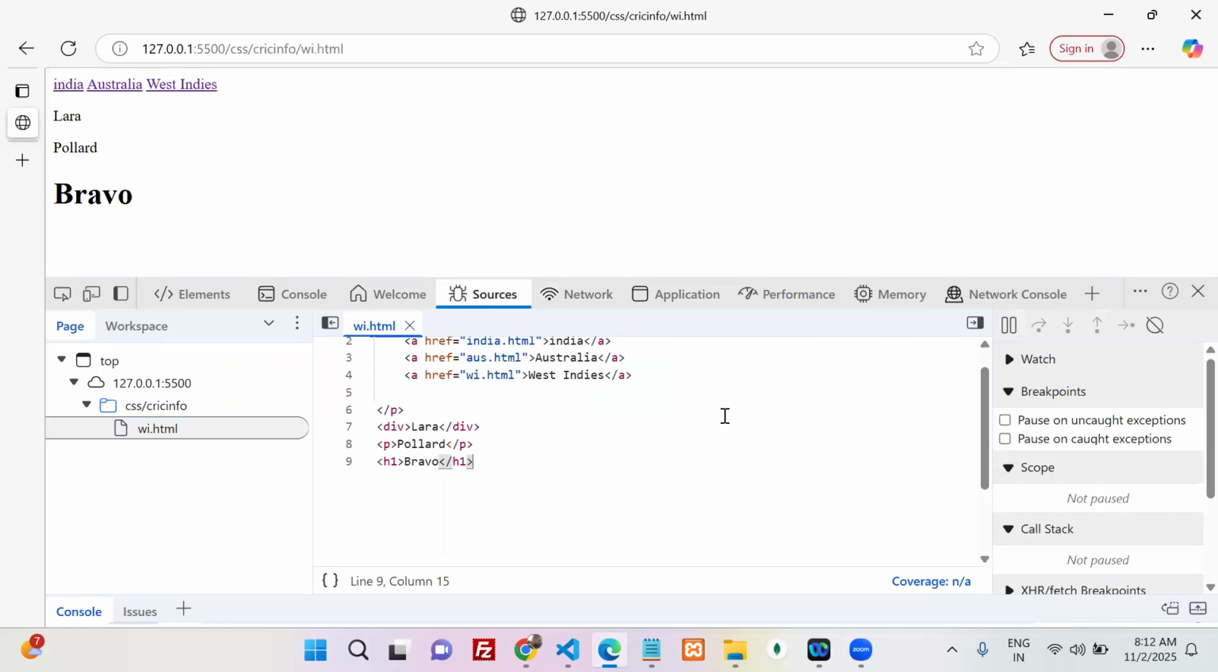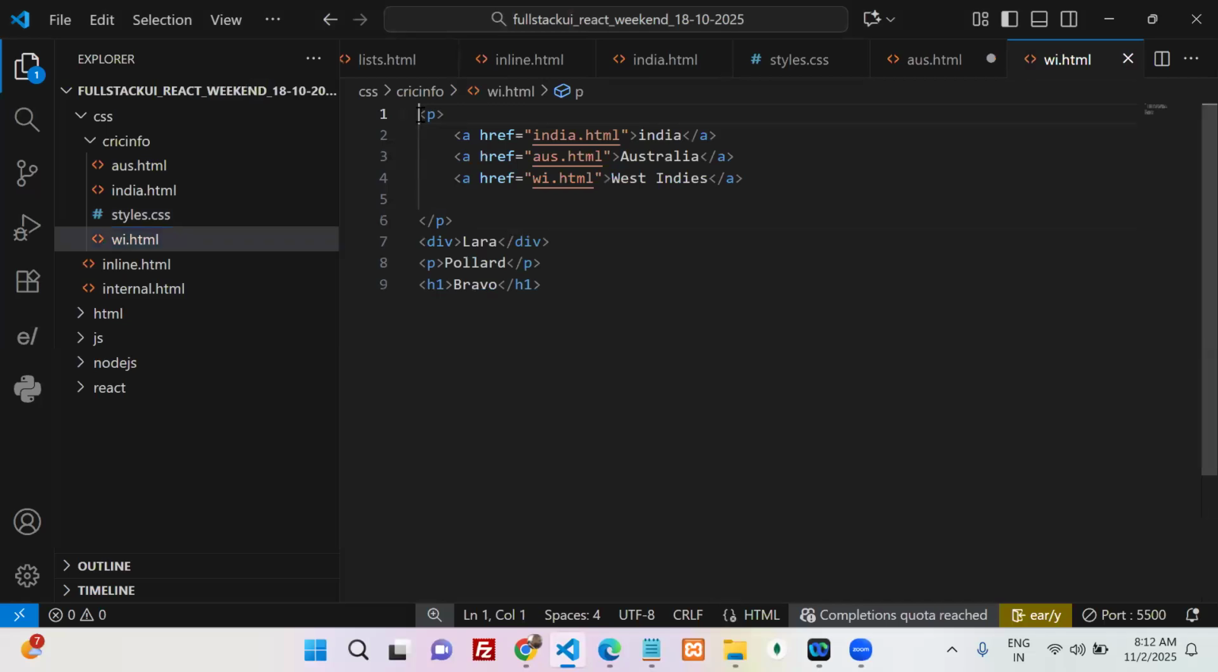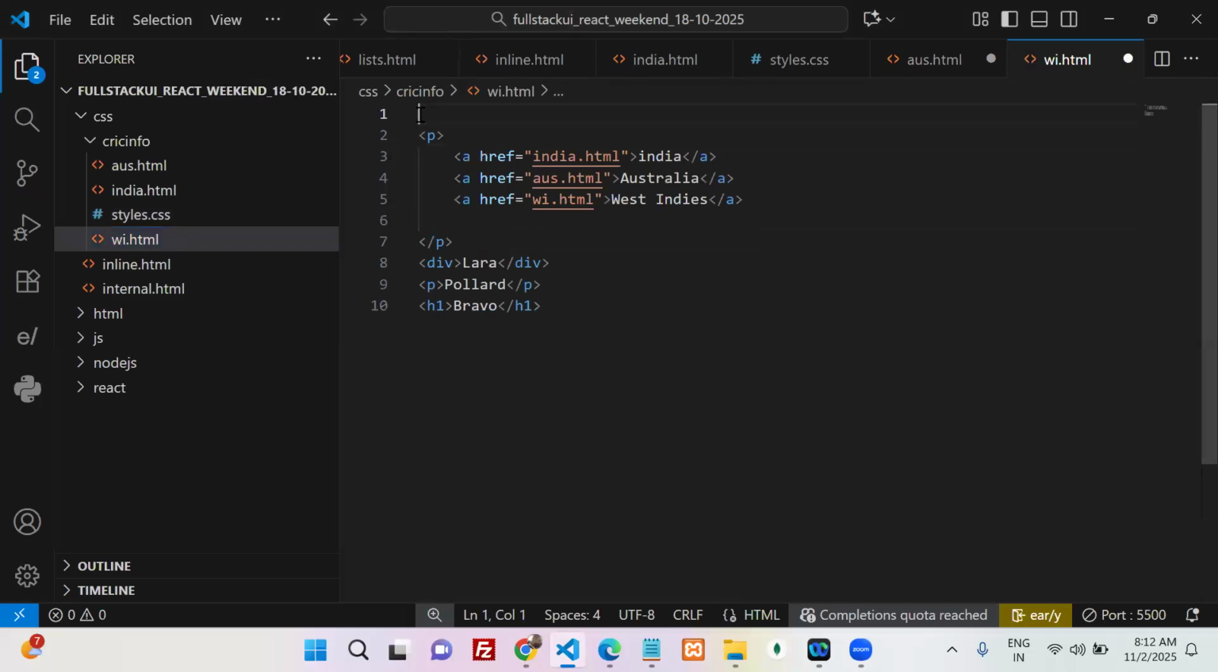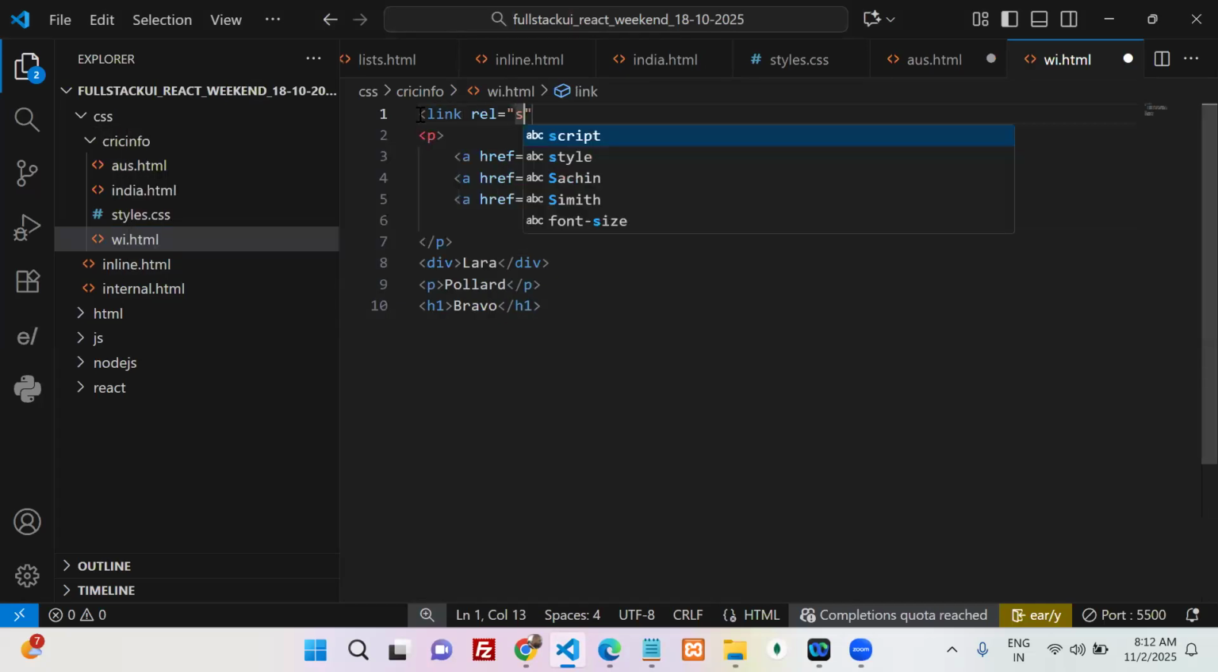Yes or no? So whenever you load your HTML file, if you want to load one CSS, you have to write some code. What code do you need to write? The link tag. So the question is how we can load one CSS file while loading HTML by using the link tag. Rel equals to what?